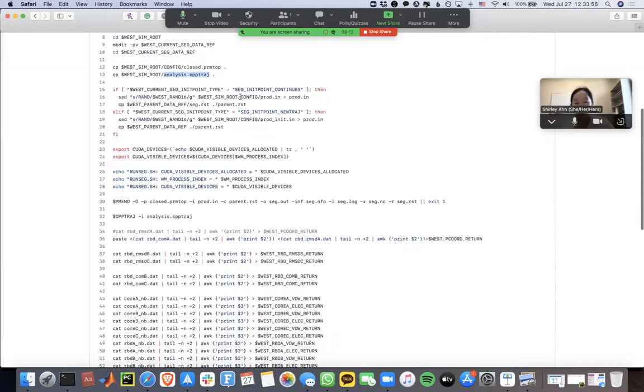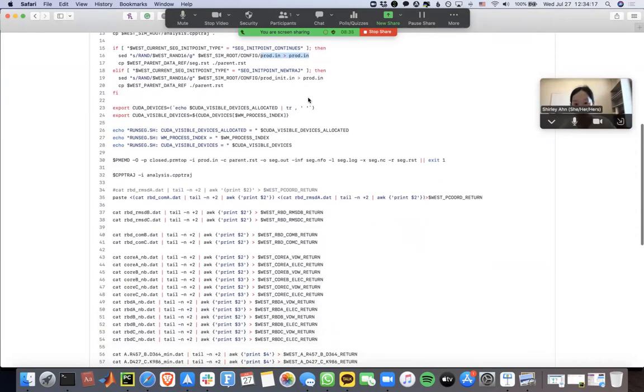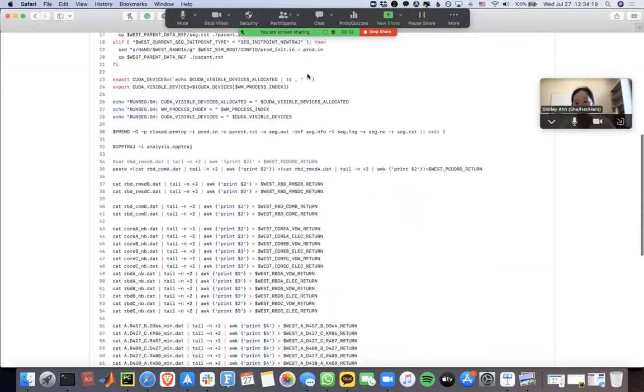And here we can see that the config prod.in and config prod init.in are being read in. You can see that this is only read in when we're starting out the WE simulation at the very first step, whereas this one is going to be used for the subsequent iterations. And so here, this line is the line that executes the segment or walker simulation.